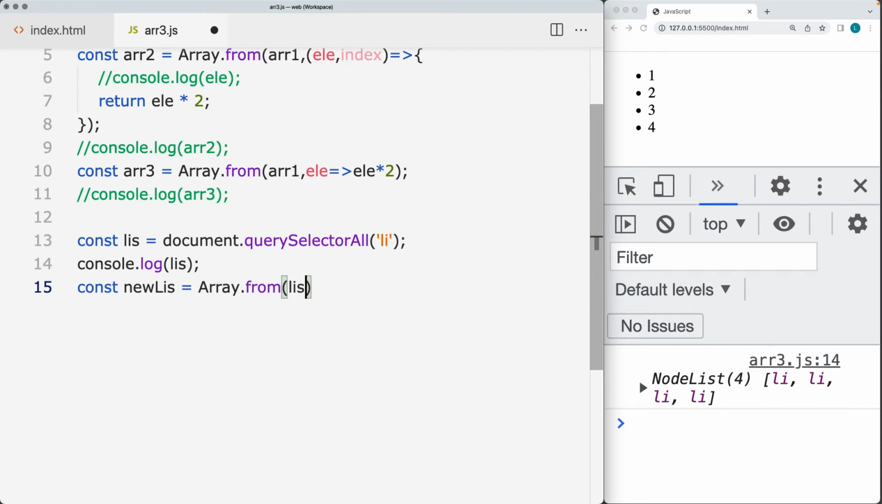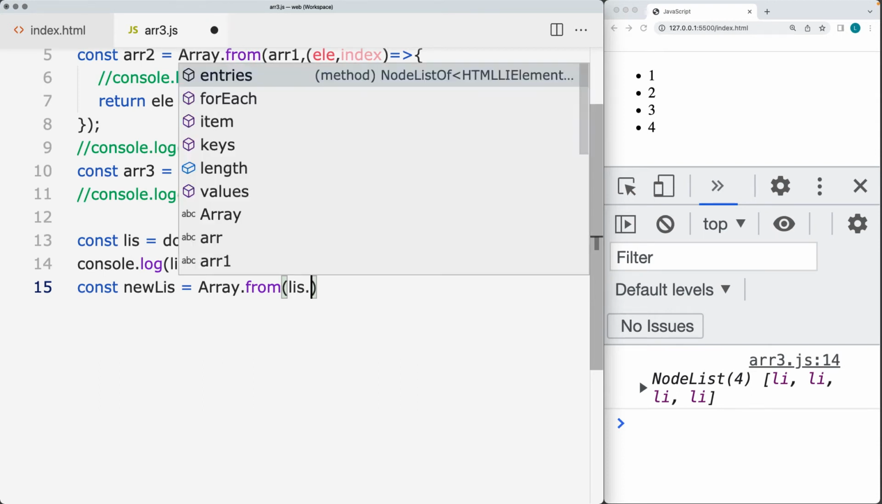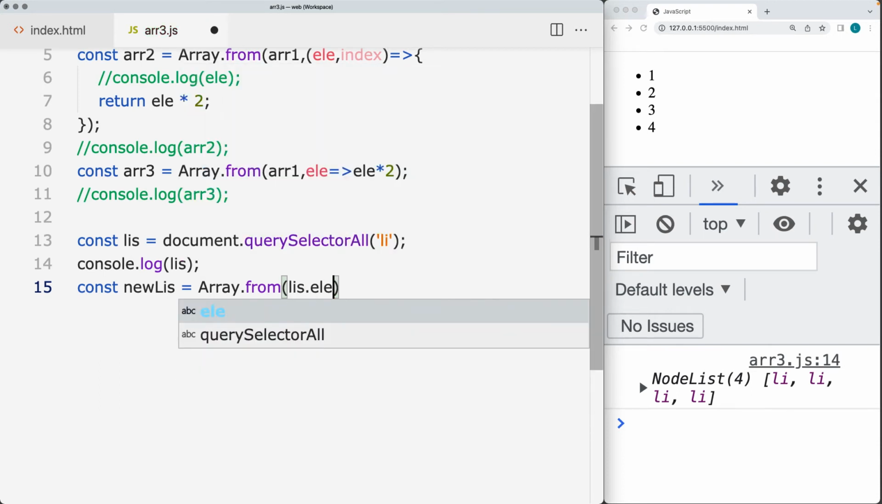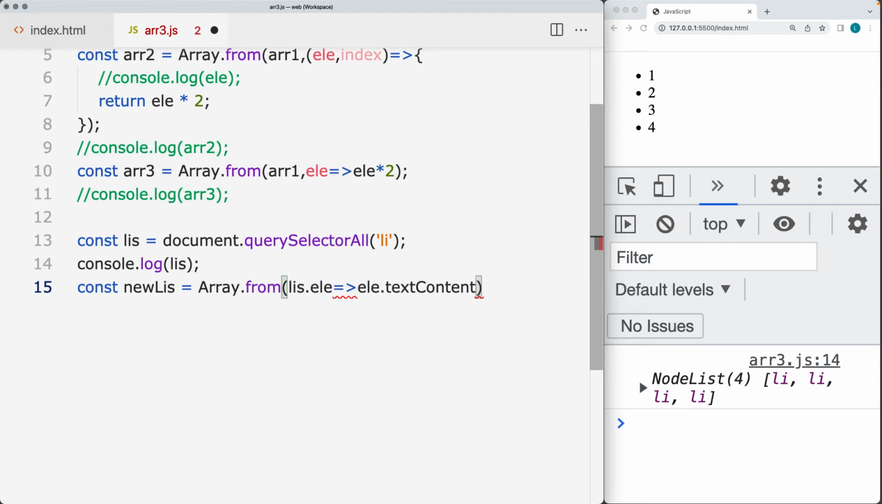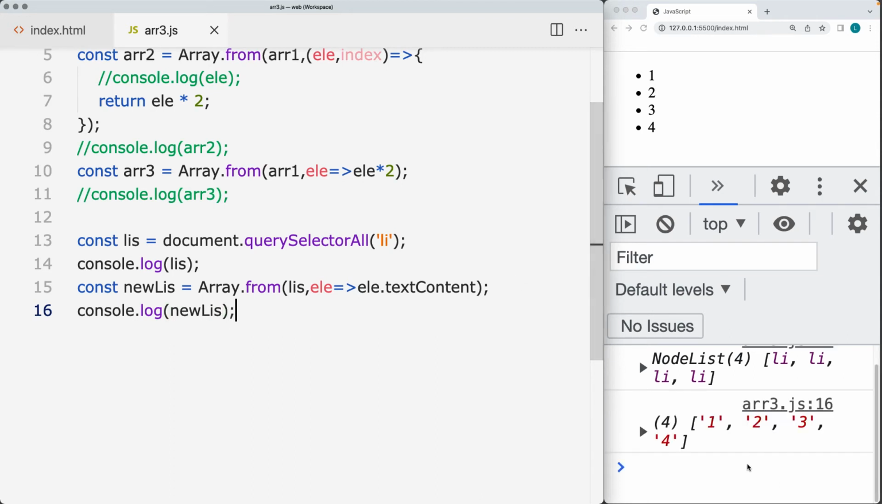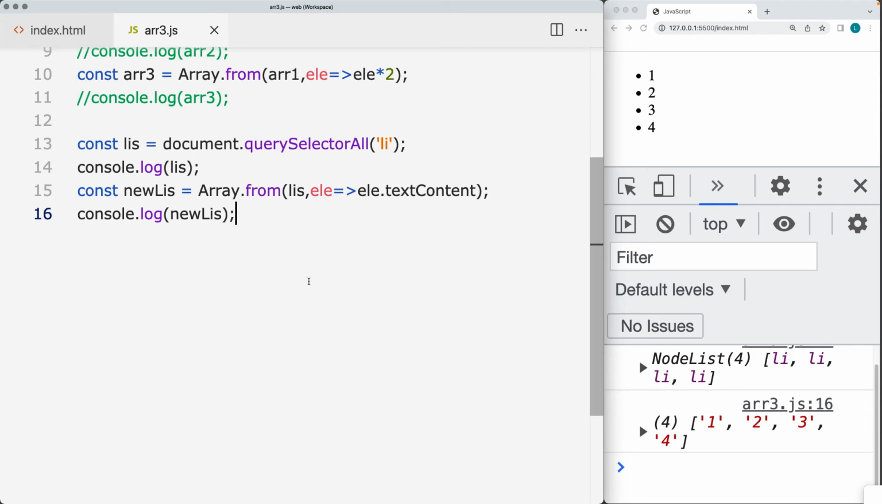And then the node list. For each one of the elements within the node list, we want to return back the element. Because these are elements, they're going to have a text content value, and this should be comma separated. That's what was throwing the error. So let's see what we get now for the new list that's just been selected and created. That gives us an array with the text content of all of the list items.